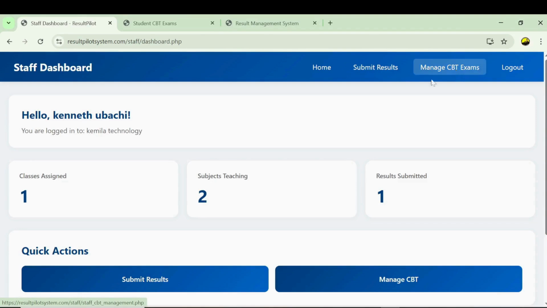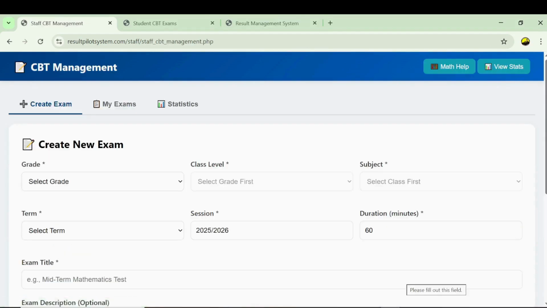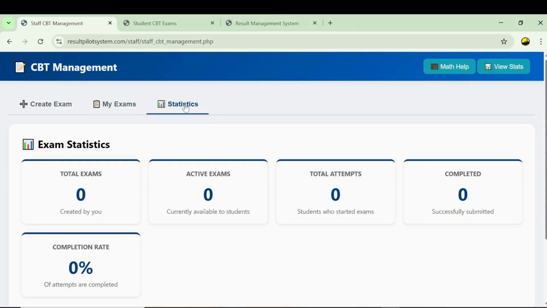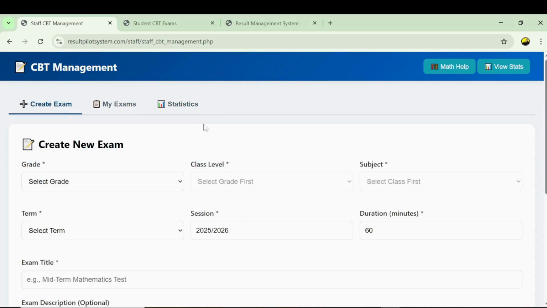And now for me to submit a CBT exam as a staff for my subjects, I'll simply click here, manage CBT exam or manage CBT, either one. I'll click on it and it will load the CBT dashboard. Now you can see the create exam option. And we use manage exams to manage our exams. You see no active exam found. And we use the statistics to see the overall statistics of our exams. Everything is 0. So let's start by creating an exam. Now you can also see the additional features here, which is math help.